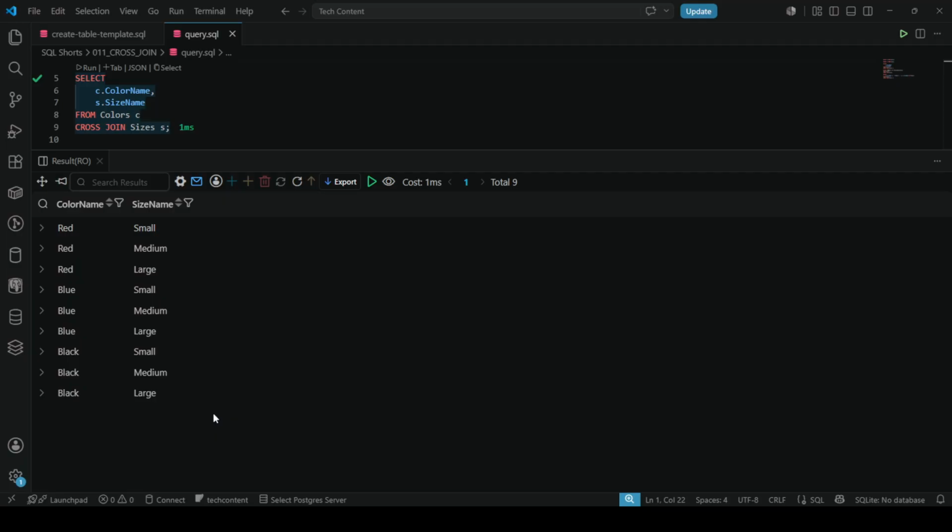Finally, it repeats the same process for the black. Now the result combines 9 rows. Okay, so this type of result is called Cartesian product. A simple way to remember cross join is every row from table A meets every row from table B.